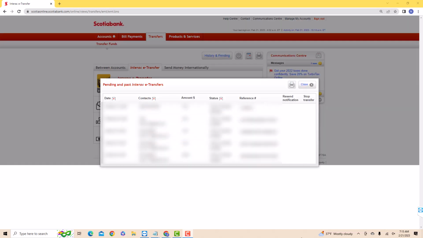Then a pop-up window will appear. There you will see the list of your Interac e-transfer history. That's how you view your Interac e-transfer history on Scotiabank.